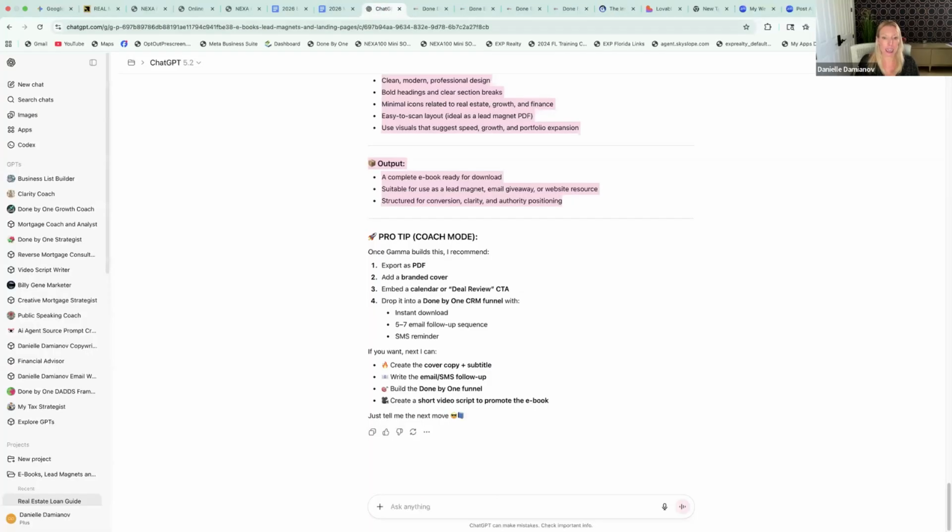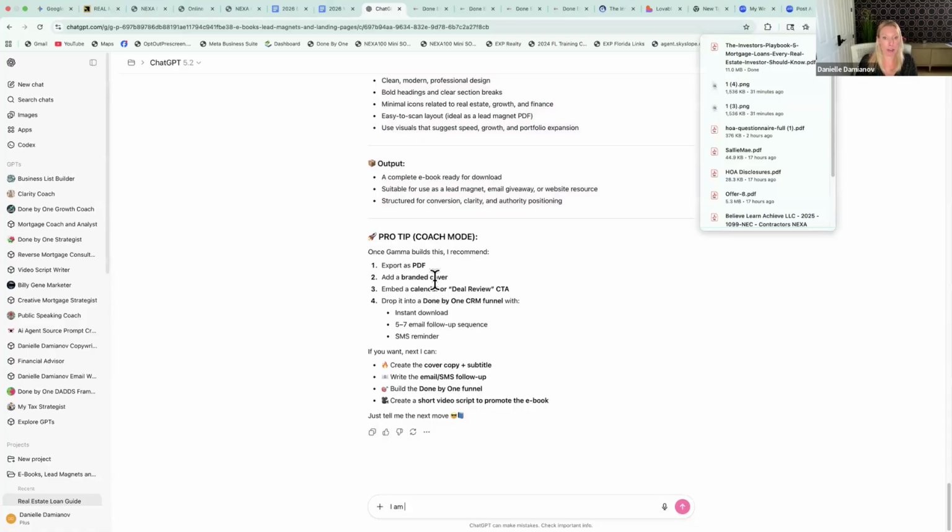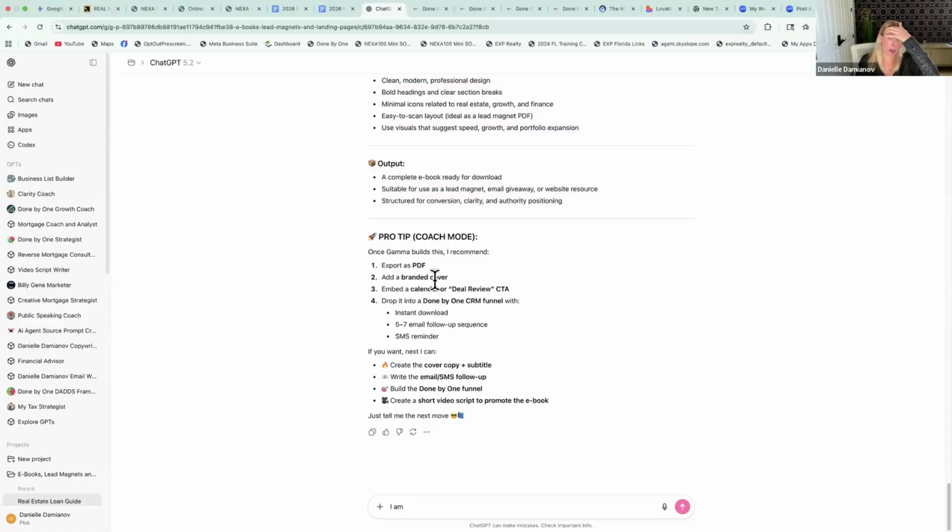Go back to ChatGPT and I'm going to say, I am creating... let me stop here real quick. I might want to create a branded cover for this ebook. That is something I can do either with the images in ChatGPT or in Gemini. I've been having a lot of good luck with Gemini with my pictures. So that is something you can also do. But what I'm going to do is I am now creating a high converting lead magnet landing page.